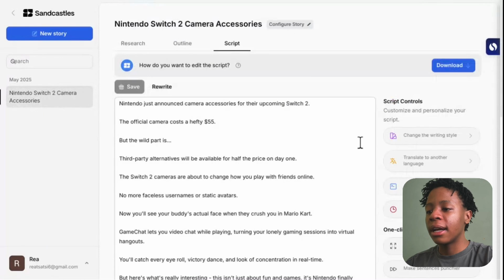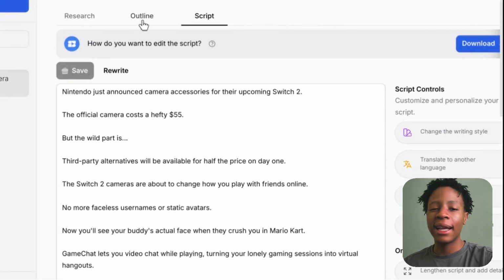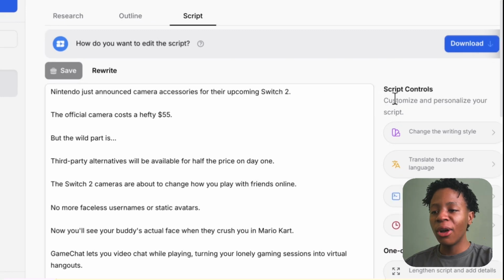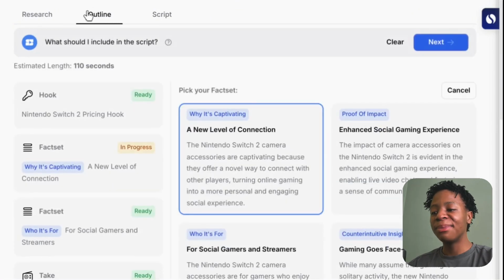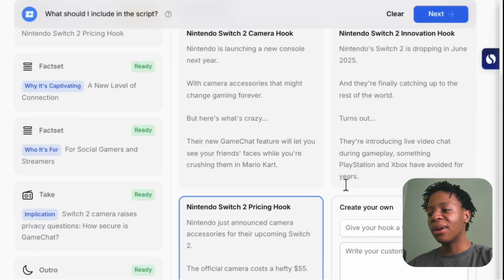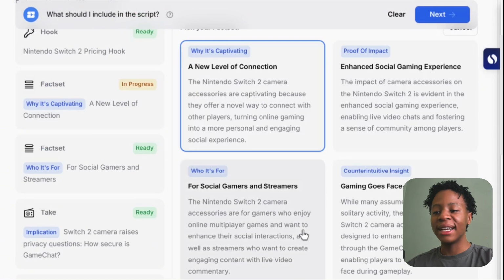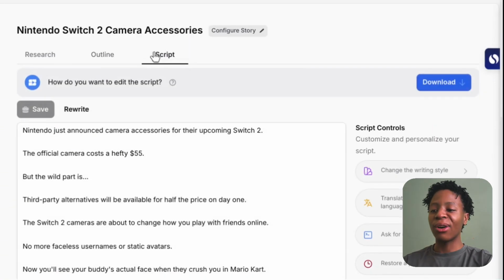And the cool thing about it is that let's say you want to change the different hooks, instead of going back to the outline and changing everything, just click on this. Okay, so it's no longer available. Previously you were able to change the different hooks, but it seems like you basically have to go back to the outline section and change the hooks and different sections. But yeah, you kind of get the gist of it all, right?